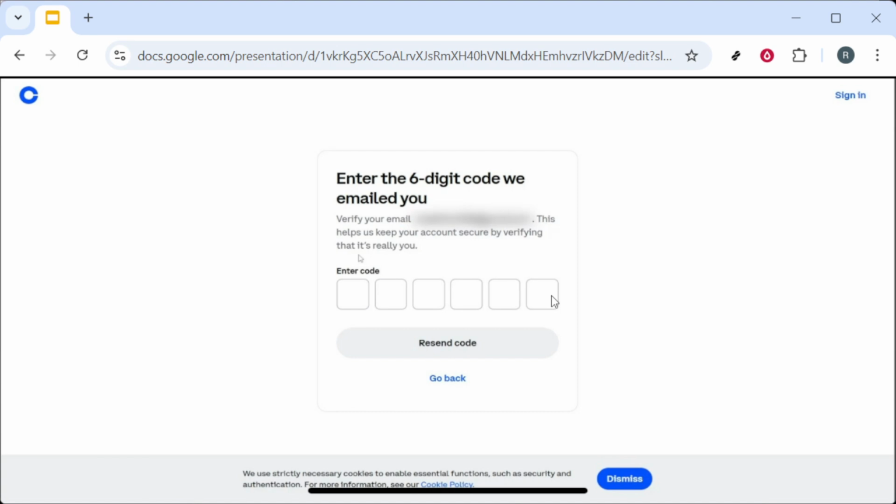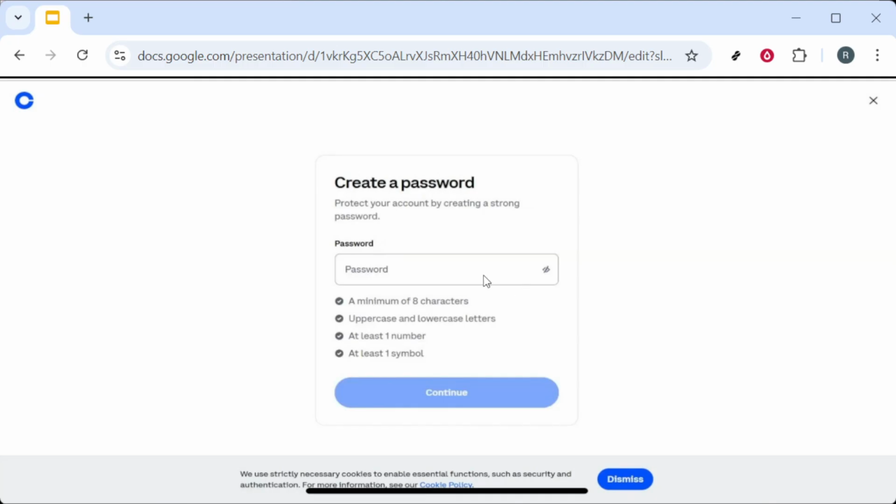Next, create a strong password. Aim for a long, unique passphrase with a mix of letters, numbers, and symbols, and consider using a reputable password manager to store it securely. Keep this password private and avoid reusing it from other accounts. Click Continue to move ahead.